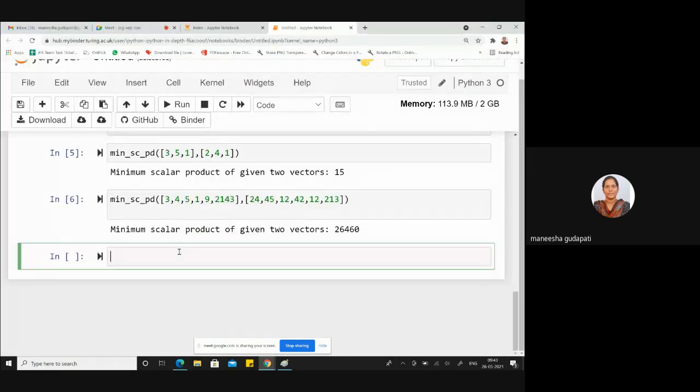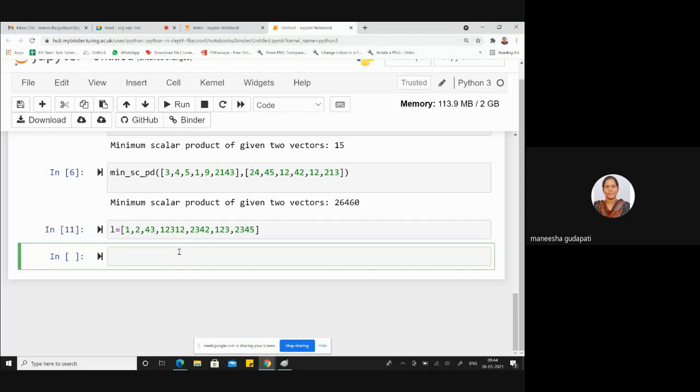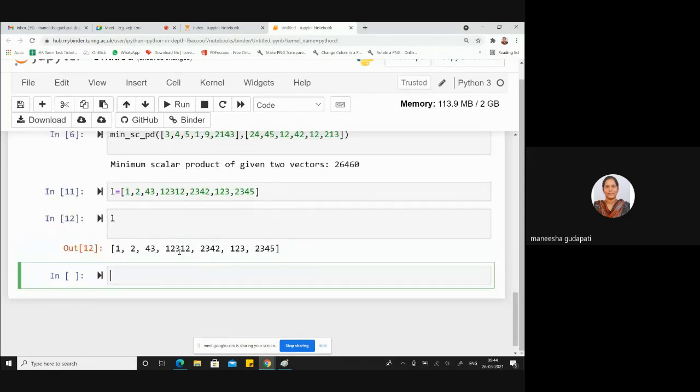For suppose, let's consider list equal to something like 1, 2, 3, some numbers I'm just typing. So let's consider this is the list L: 1, 2, 43, 1, 2, 3, 1, 2, 2, 3, 4, 2, 1, 2, 3, 2, 3, 4, 5. So these are the elements present in the list. If I want to find out the minimum of the list, I have the min function.